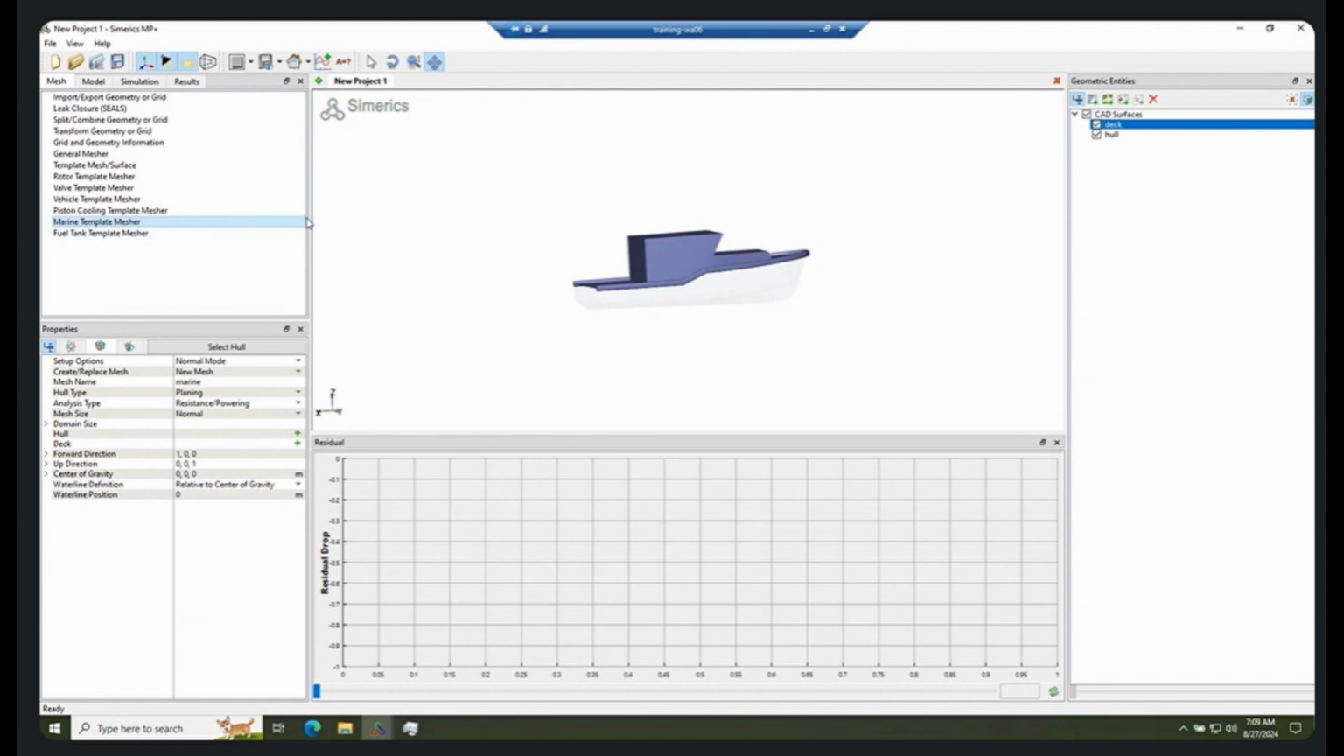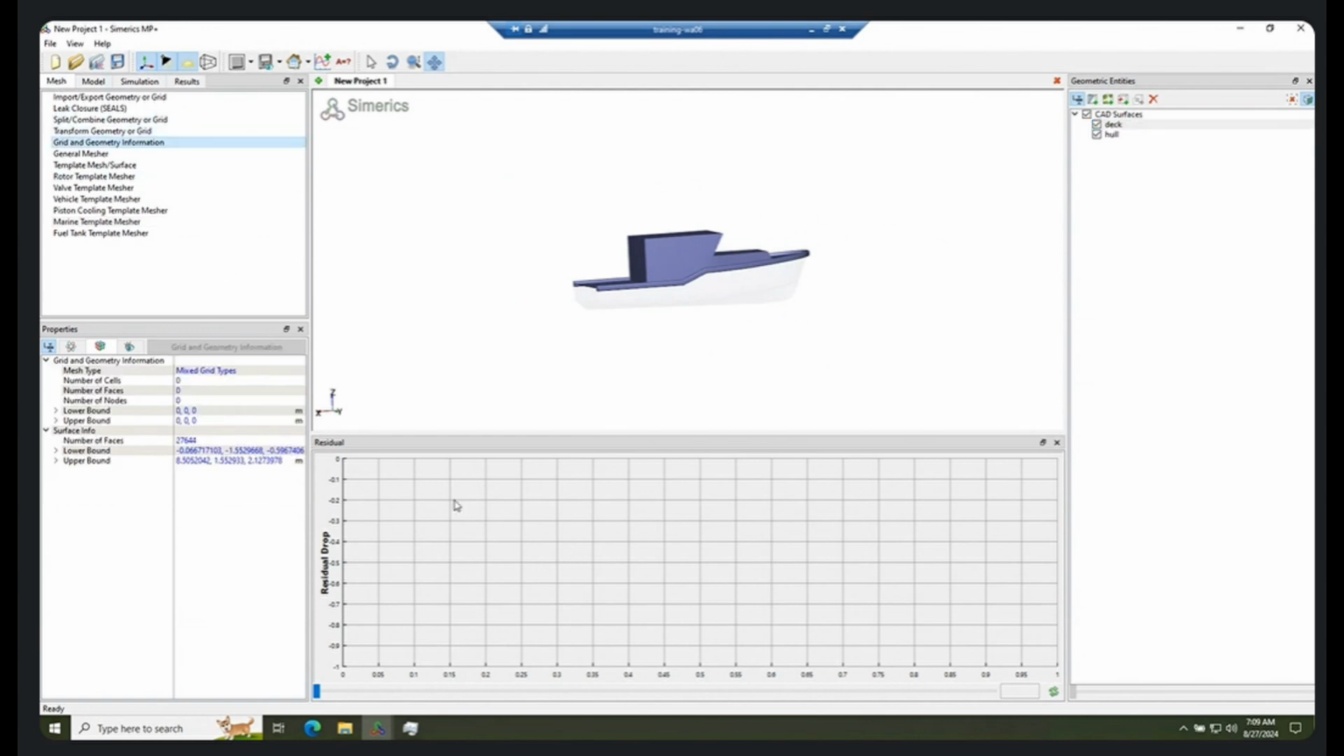So Simerics is the all-in-one software, which means we do the pre-processing, do the model setup, run the simulation, and analyze the results all in one. So once we have the model ready, we can check what's the size and some features, especially for the CAD. It's an 8-meter long working boat.